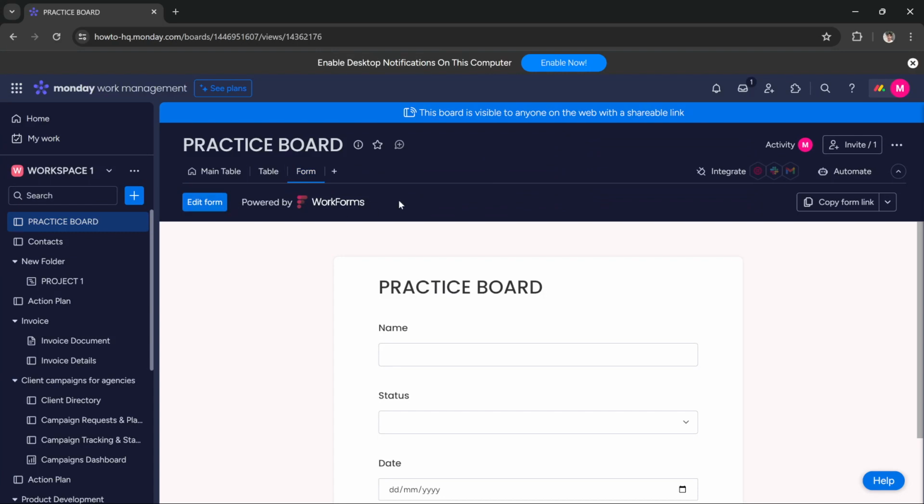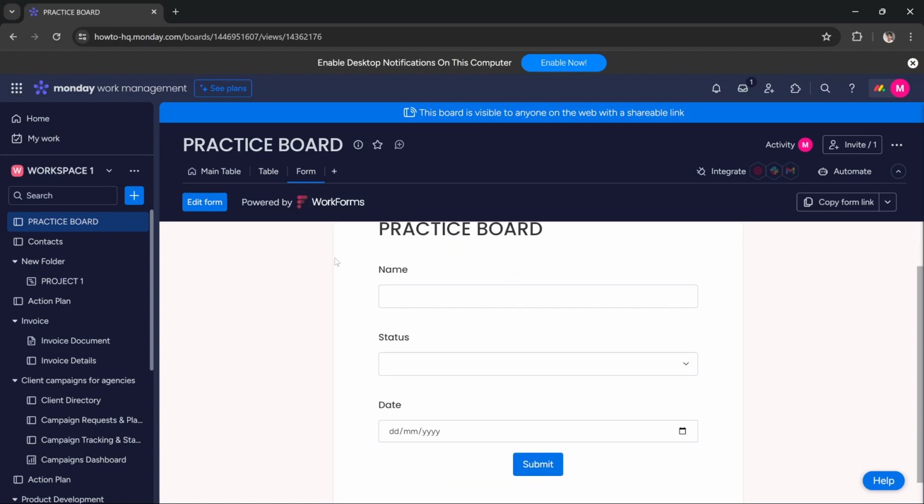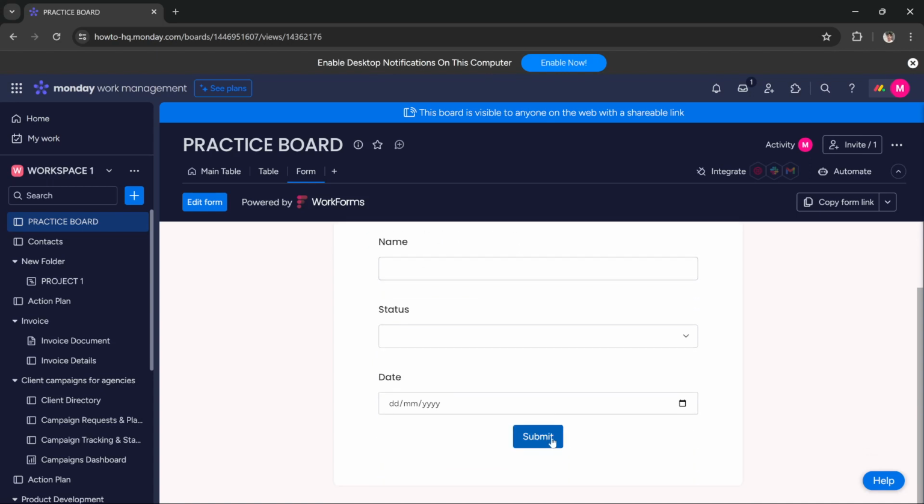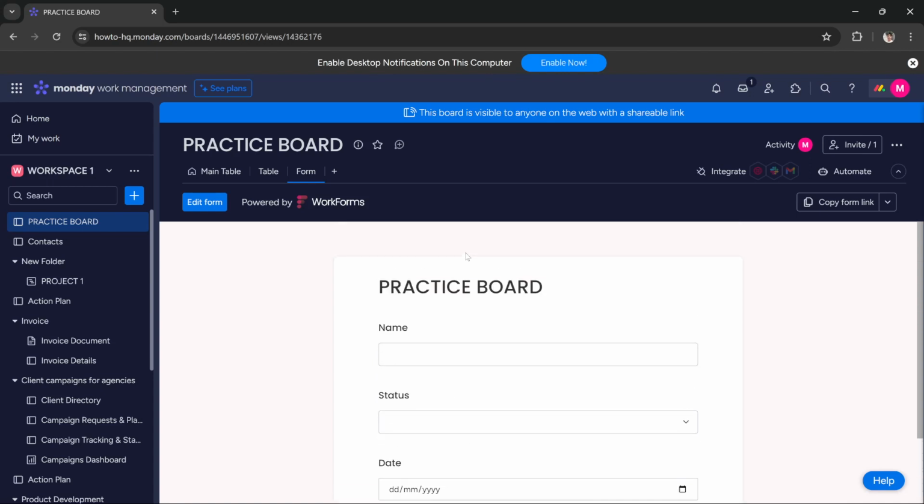Here what you can do is you can create forms. Basically it is powered by WorkForms and it allows you to create forms. For example, if you want to add a form to your board, so whenever someone comes to your board they have to fill up a form, like if you're managing your leads or whatever, so you can add a form for your leads or for your clients or whatever. Like you can add name, status, date, and then your leads can submit the form after entering their information. So this way you can gather information from whatever person you like.